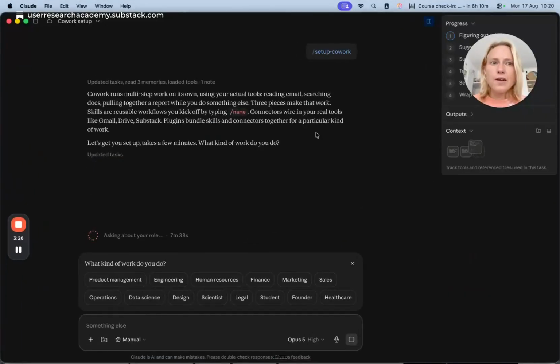So let's dive in to setting up Cowork. What I did is I ran the slash command of setup Cowork. That's literally just slash commanding, and you would get that. So all you have to do is set that up.